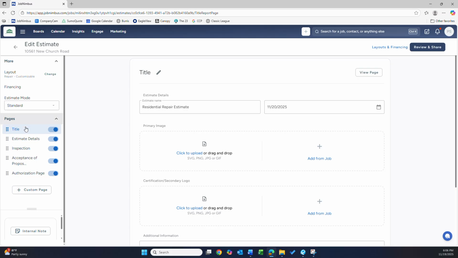And then you've got each of your individual sections. So title, estimate details, inspection, acceptance of proposal, and authorization page. You can move all these in anywhere you want. If you don't want a title page, you can turn that off. Don't want an inspection page, turn it off, etc., etc.